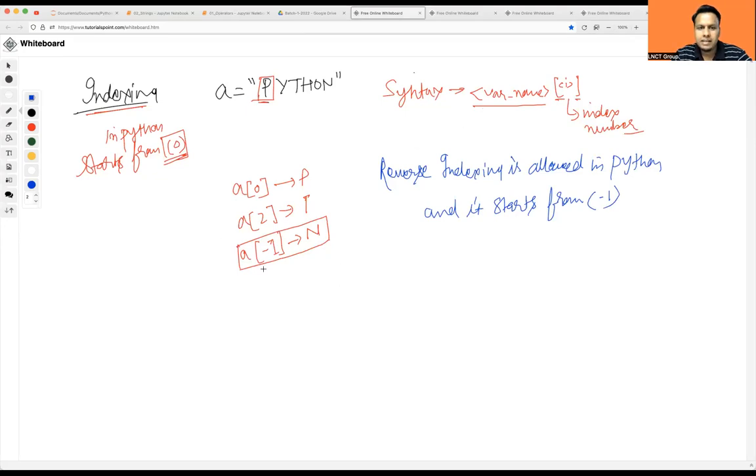Okay. So let me draw one simple syntax here. This part is clear, indexing. You can just write any number here. If I write a of -2, then this is your -1, and this is your -2. So I'll get O. And whenever you do indexing, make sure that you use a number which is within the range. So what will the range be? You start from 0. How many characters are there? 0, 1, 2, 3, 4, and 5. So max 5. 0 to 5 only you can use.